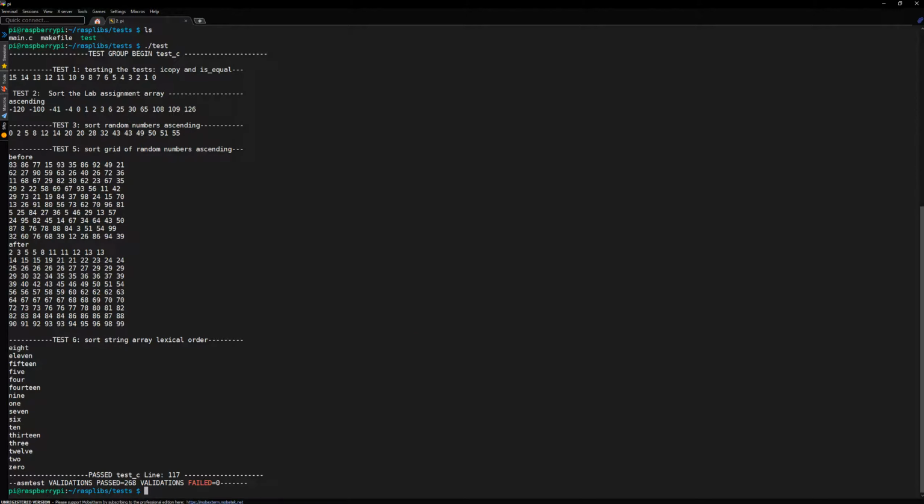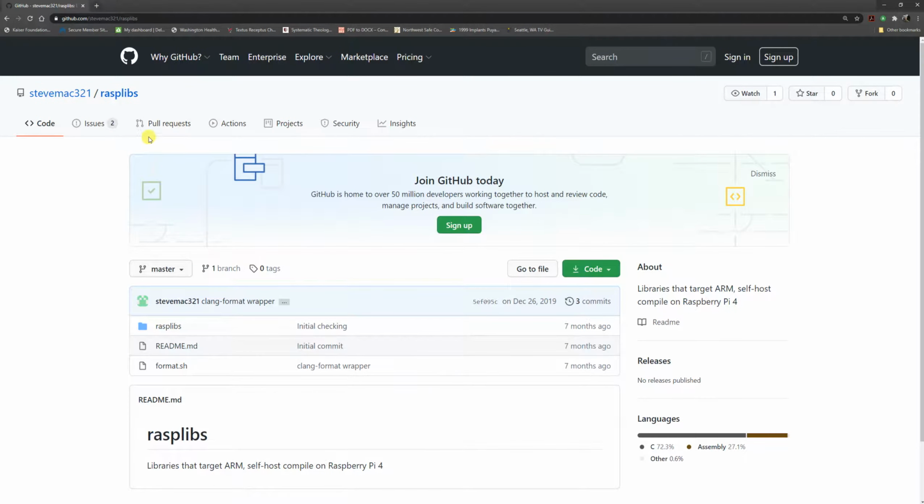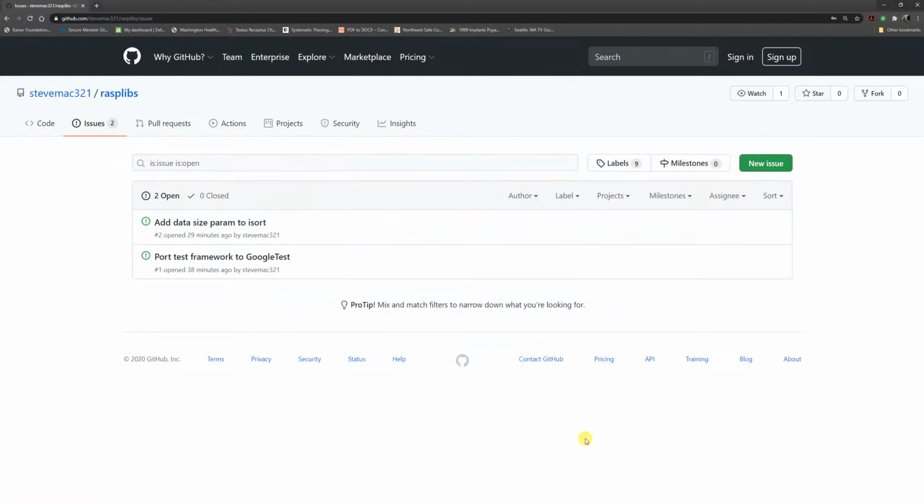Let's go back to the GitHub repository and go over the work items. So this is open source, so you can help out. So add a size parameter to the sort routine. Like in qsort, you can specify the data size. So instead of just shifting the array the size of a pointer, which I believe is 32 bits in the way that I'm running it, you can shift by the size of the element. So you can do chars, which are probably smaller, and other data sizes. And then port the framework to Google Test.